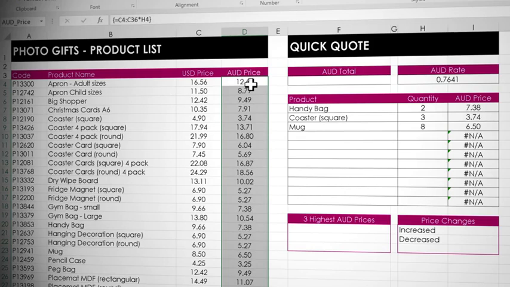We've had a look at a multi-cell array formula, but you also get single-cell array formulas, and these are possibly more useful and more common. For example, I now want to calculate my Australian dollar total for this quick quote. What I need to do is multiply each of the quantities by the price and then add them all together. We can do this using an array formula. Let's see how it works.